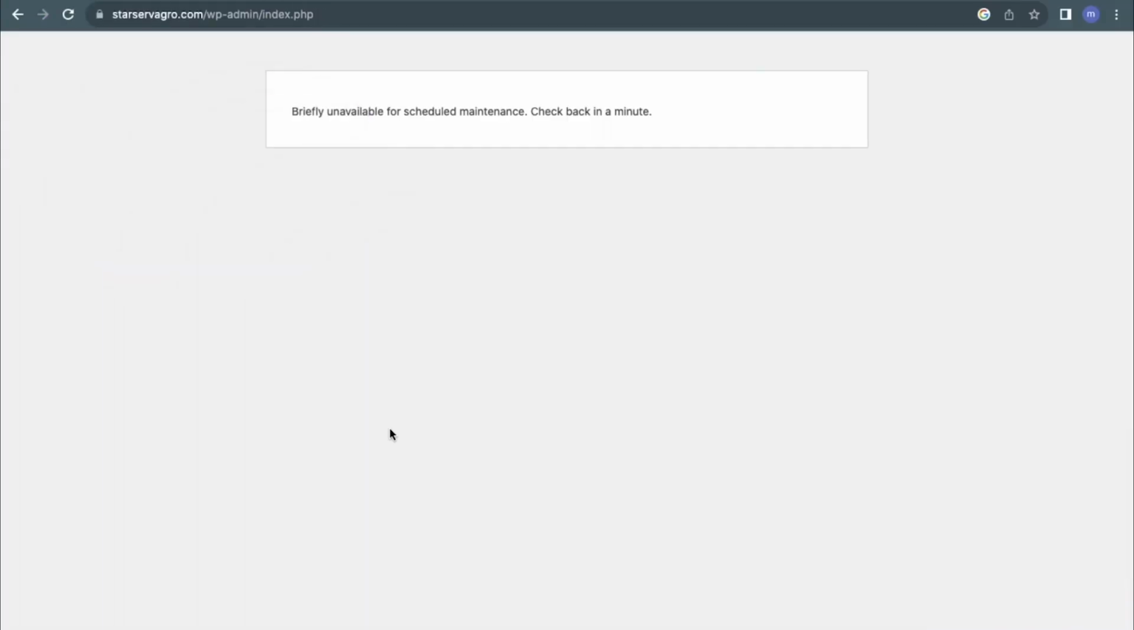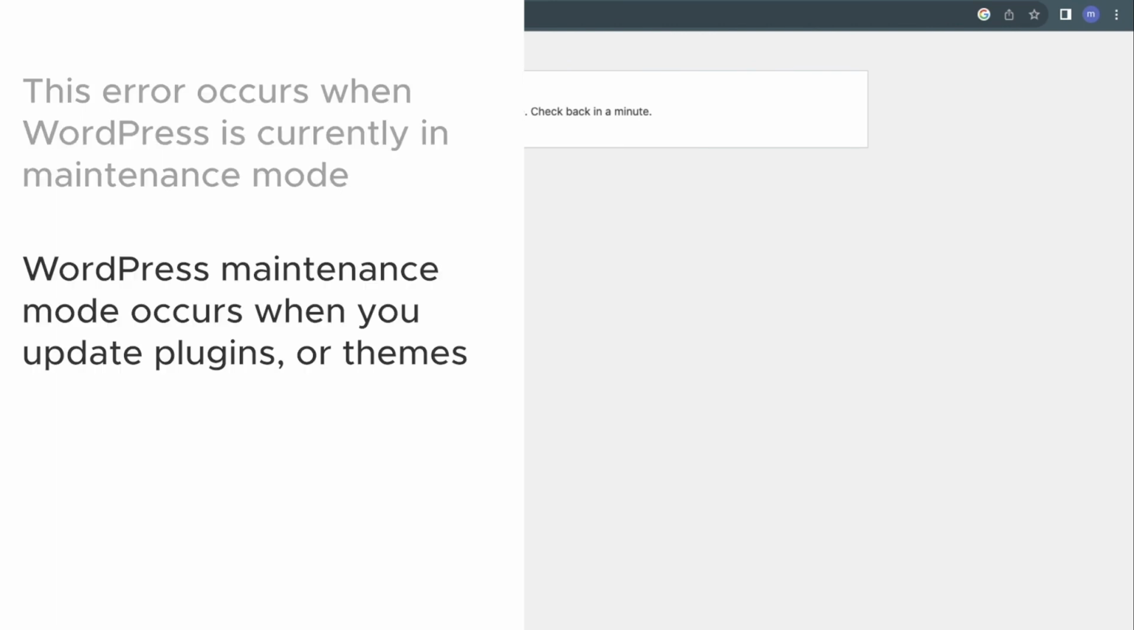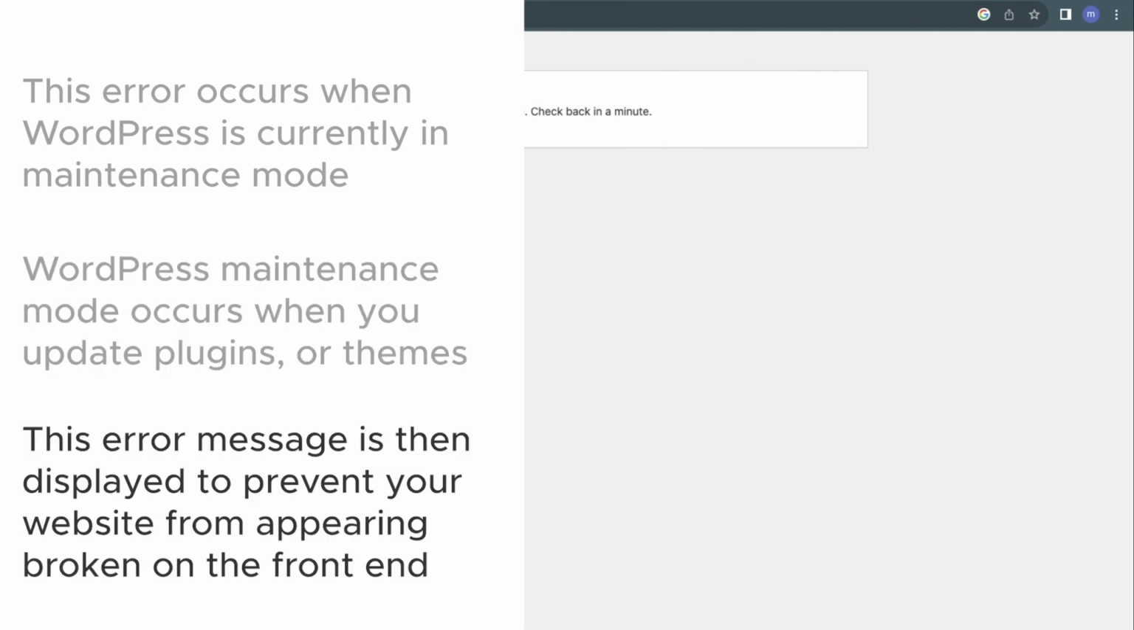So this error occurs when WordPress is currently in maintenance mode. Now WordPress maintenance mode occurs when you're updating your plugins or any particular theme on your WordPress website. So this error message is displayed to prevent your website from appearing broken on the front end. Now this error should be fixed after the update by default, but if this error is not fixed, I'll show you how to do that.